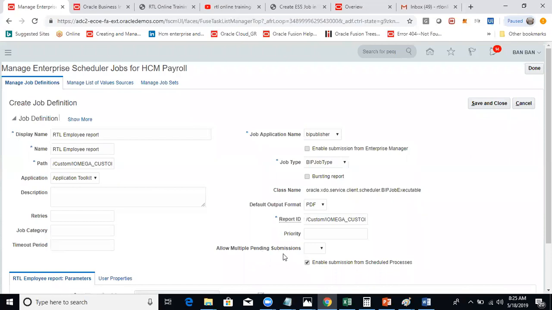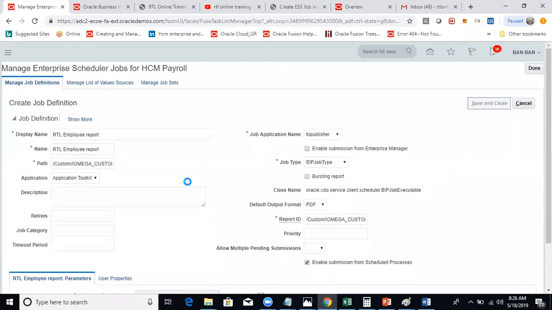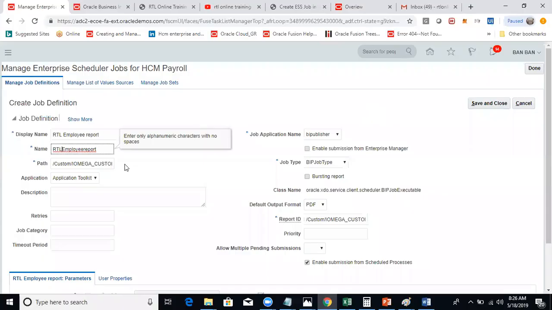These are all general options. Allow multiple submissions and priority. In case if there are any parameters, we can go for define the parameter, or we can copy from existing job definitions. So this is how we will go for register a report from this particular environment as an ESS job. If there are any parameters, list of values, this all we are going to provide. So this is the only one task which we will be using to register the report as ESS job. Make sure that we don't have any space in the name.